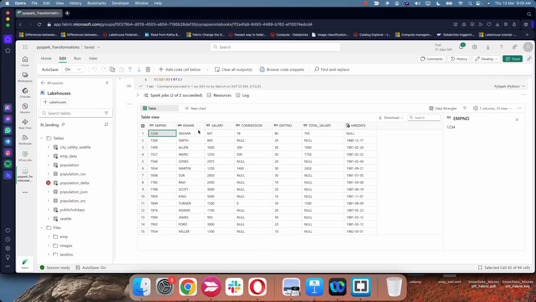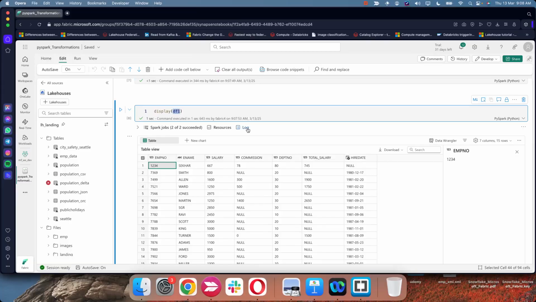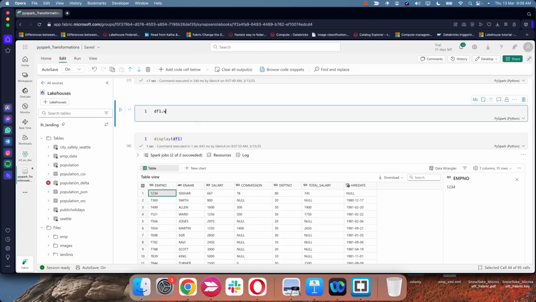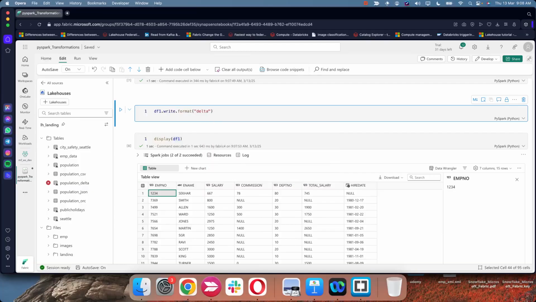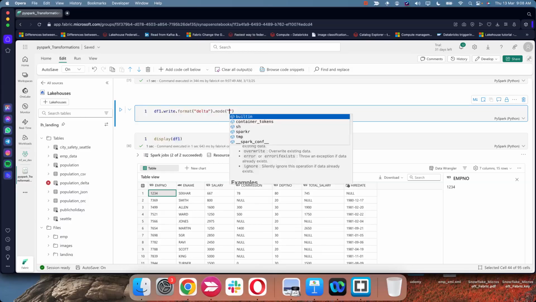Okay, final data frame. So if you want to save the data, we can go and use the write API. Data frame name dot write dot format. The default is delta, and we can use other formats as well. And the mode is important, because if the table is already available, it should not raise an exception. For mode, we can use append or overwrite. Append means it will keep the old data, then insert the new data. Overwrite means it will delete the old data, then insert the new data.